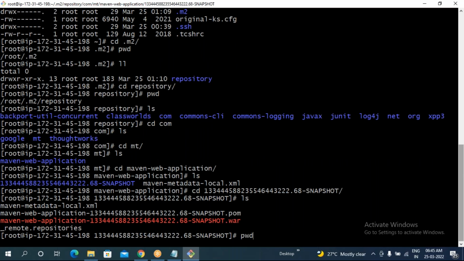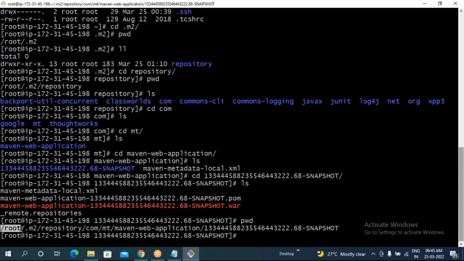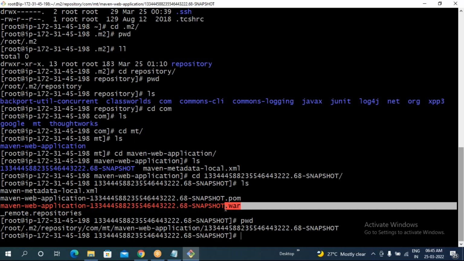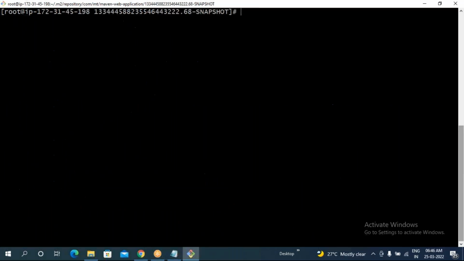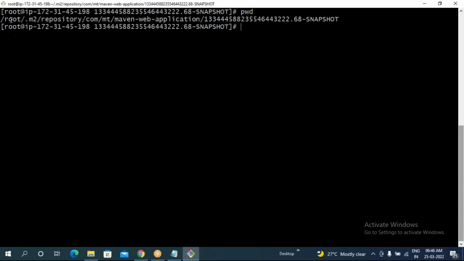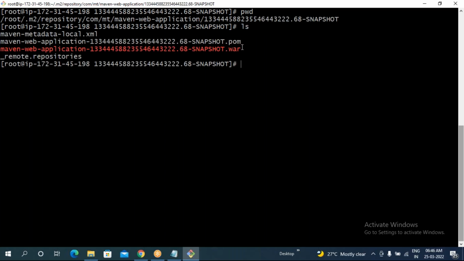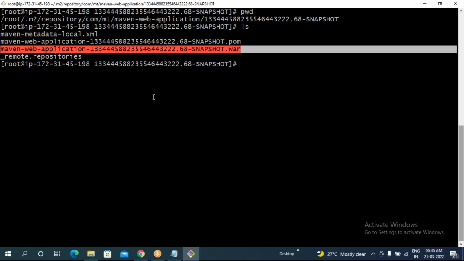Where is it? In this location, user home .m2 repository. Of course, it is not required to remember this entire path. These three definitely I have to remember: user home .m2 repository. Then how did I get this war file here? Let me clear the terminal. I am in this location. This is the location: root .m2 repository com empty something, this one, something, this one. In this location, this war file is generated. This is the war file, right? This is what we require.